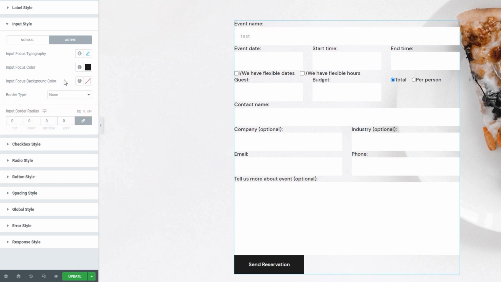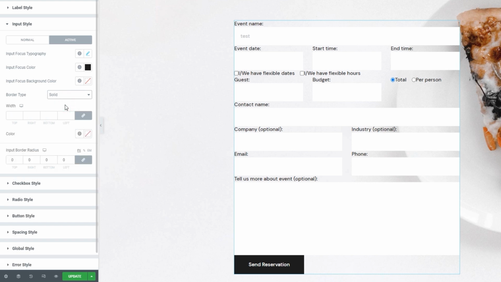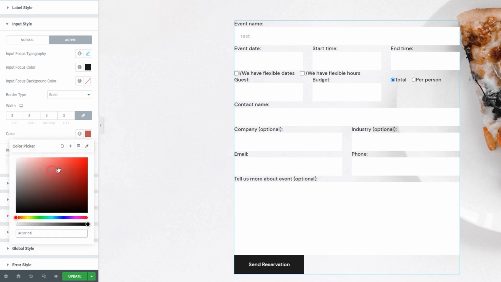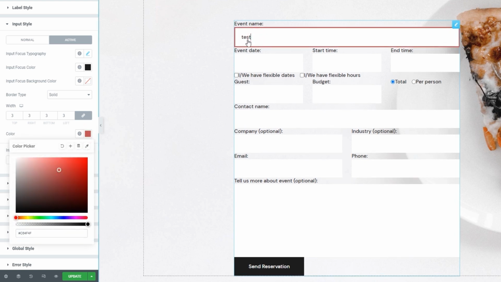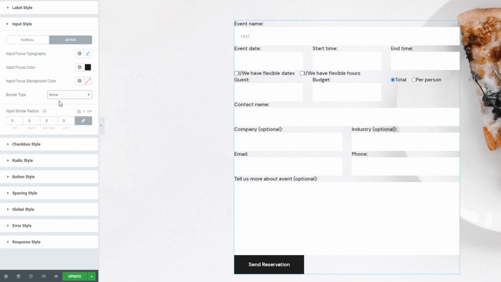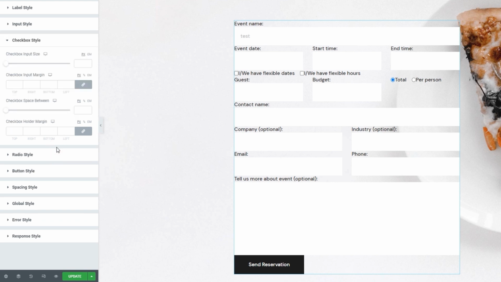Okay, then we have another instance of the border type option. I'll set solid just to show you and give it a width. And then, when I click on a field to work in it, the border appears. If you decide to use this, don't forget you can easily change the color too. Alright, I'll clear all these as my design doesn't include these options. And we can move on to the next segment, which is the checkbox style. Checkboxes are these little squares you can tick as a way of filling in the form. The first option in here allows us to change the checkbox size.